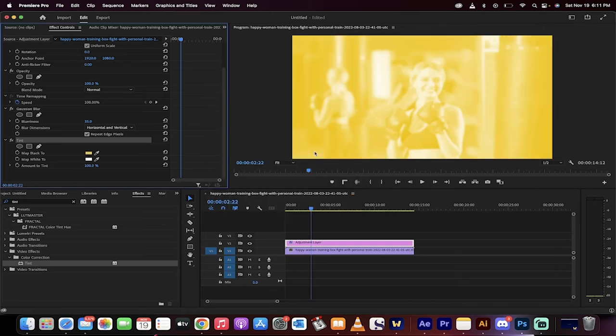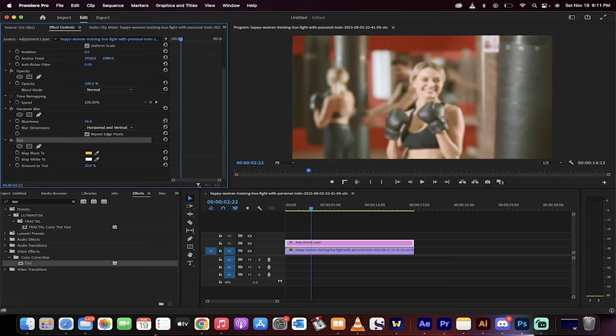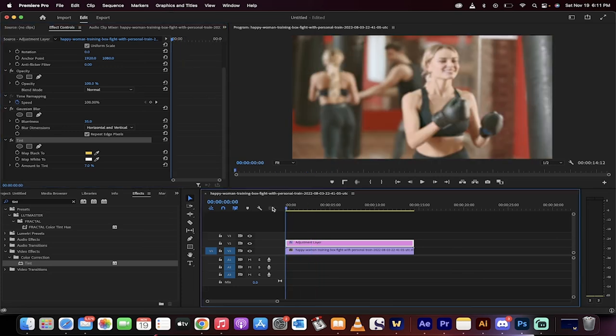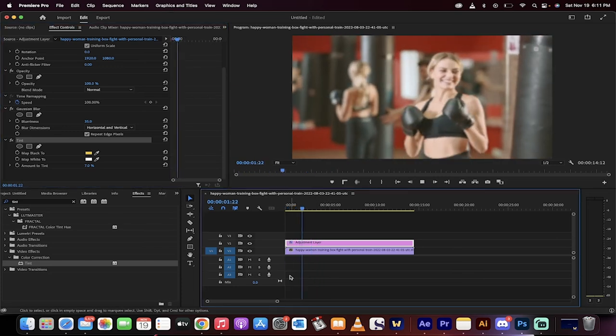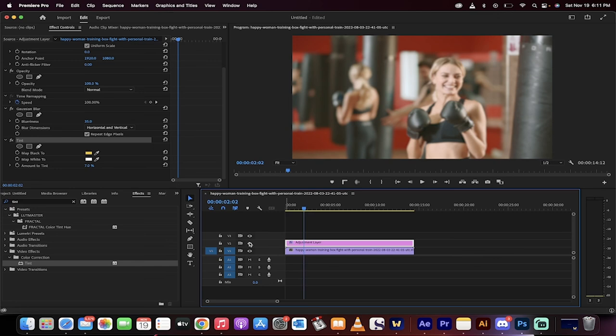Now watch what happens. Crazy over the top, I get you. What you need to do now is take the amount of the tint way down to about 7%, and now watch. You've got that orange tinted dreamy filter, regular dreamy filter. That's all there is to it.